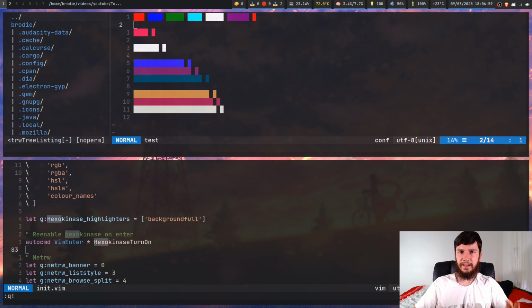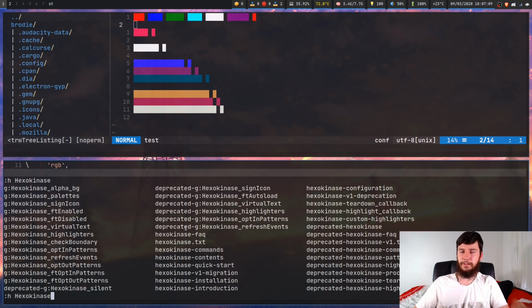So this isn't every single thing you can configure with Hexokinase. If you want to look at the rest, just bring up the Vim help menu. So if we go :h and start typing Hexokinase, as we will see, there's a bunch of other stuff you can configure in here as well. Have a read through this for anything else you want to do. For most things though, this will pretty much cover everything you want to do. If you want to have a more in-depth look, go have a look in the help menu. So I think that's pretty much everything I wanted to talk about in this video.